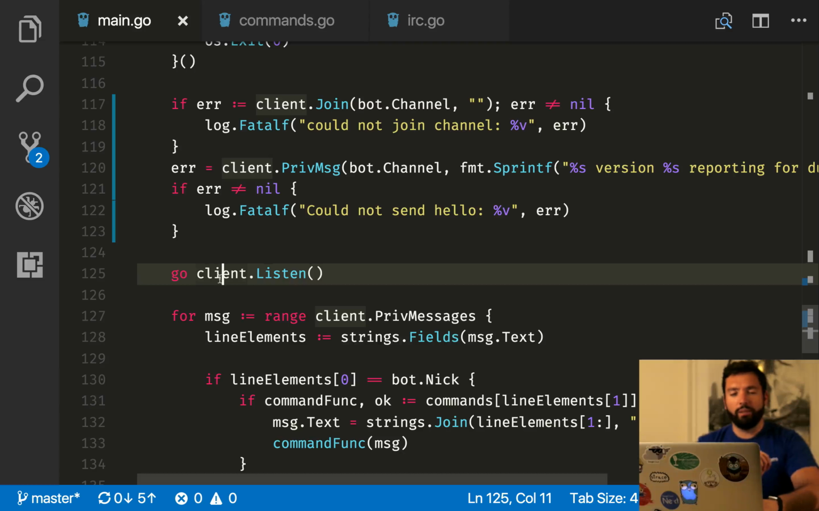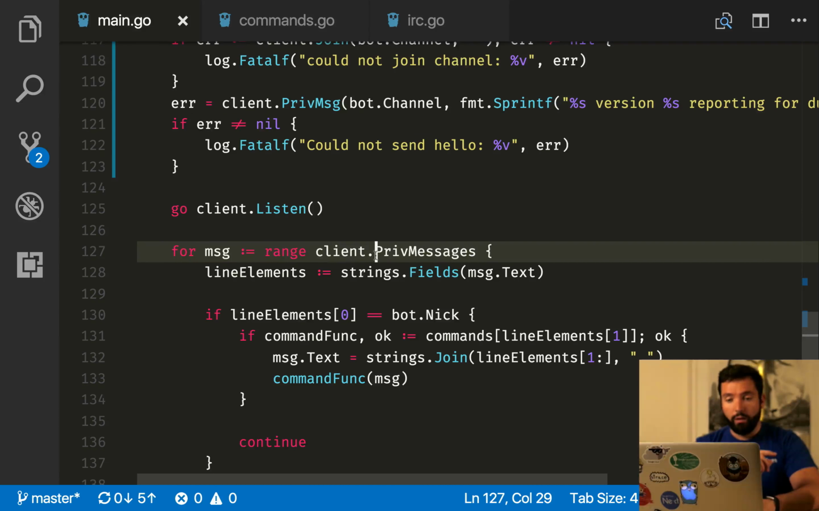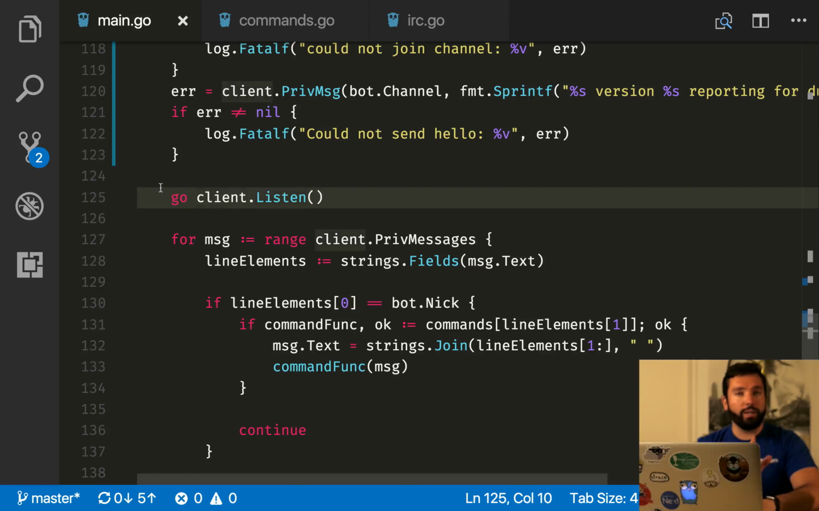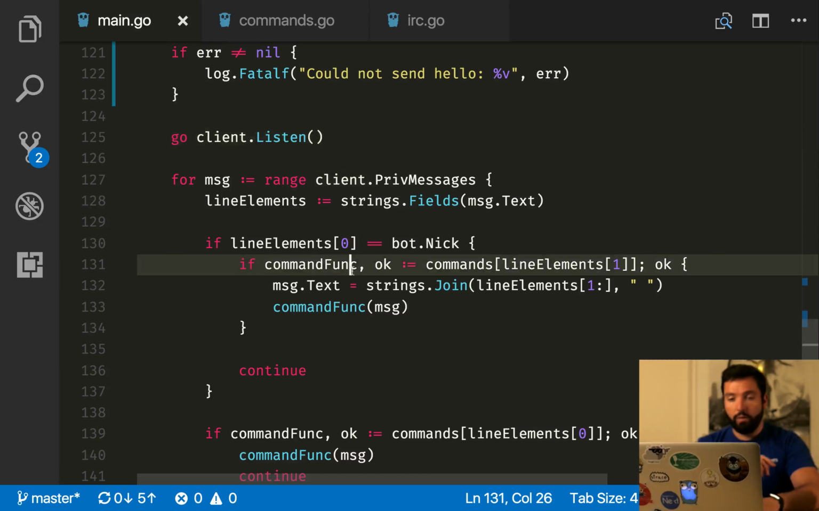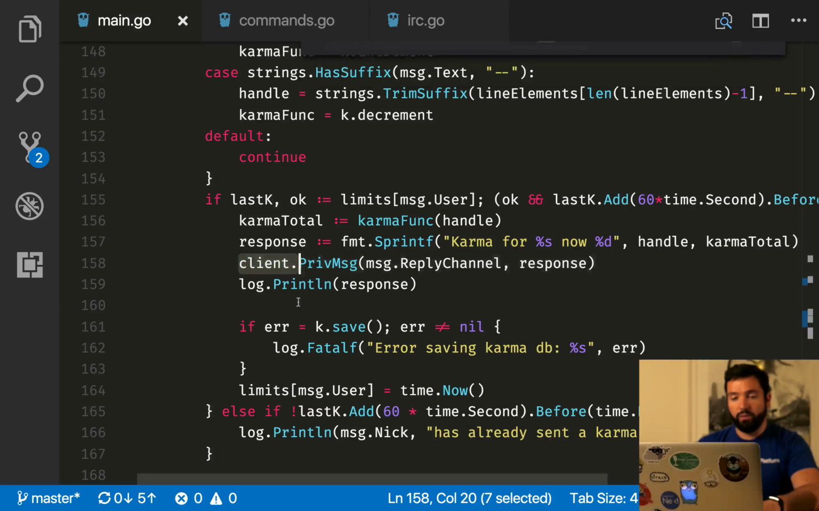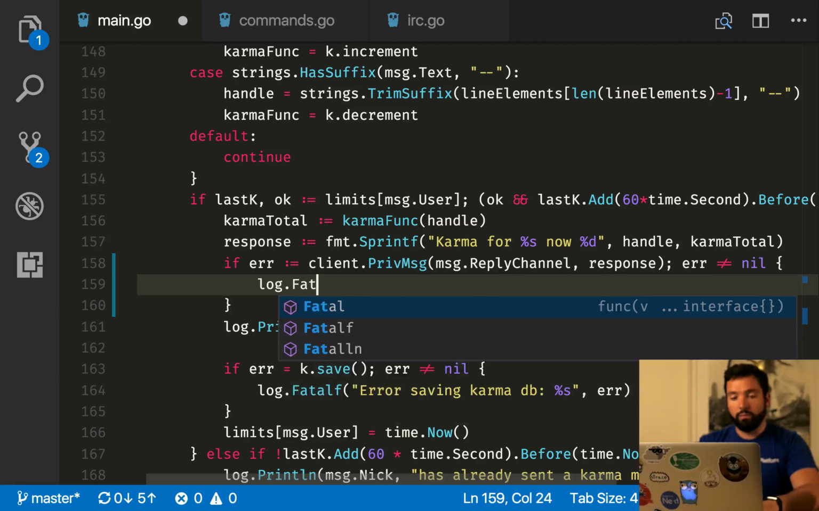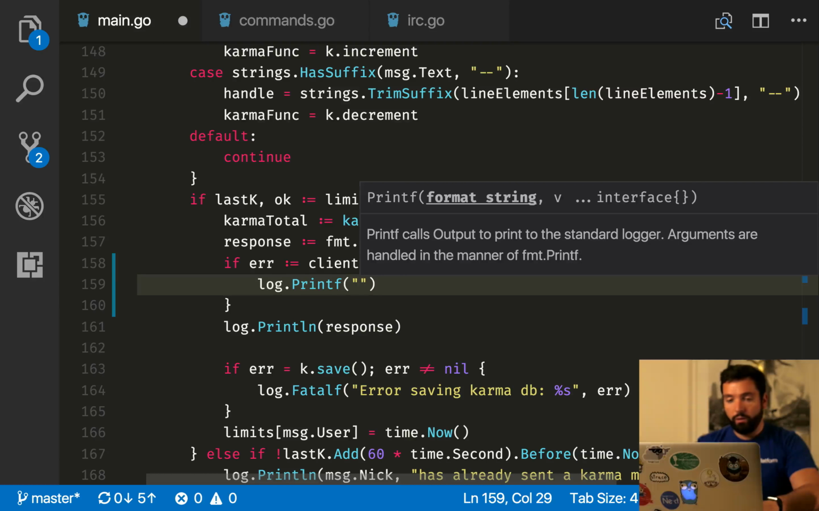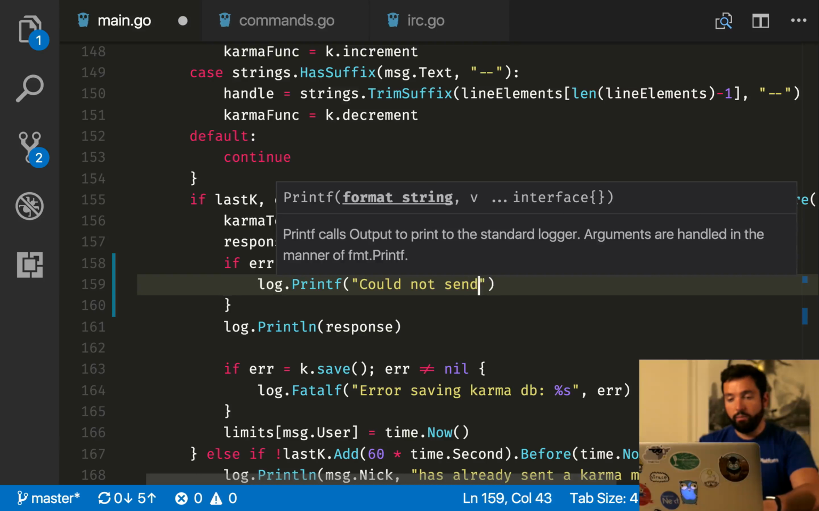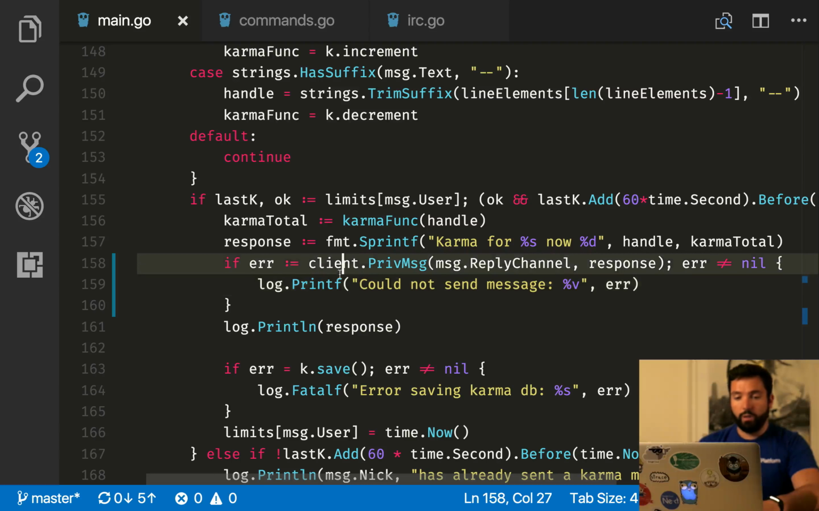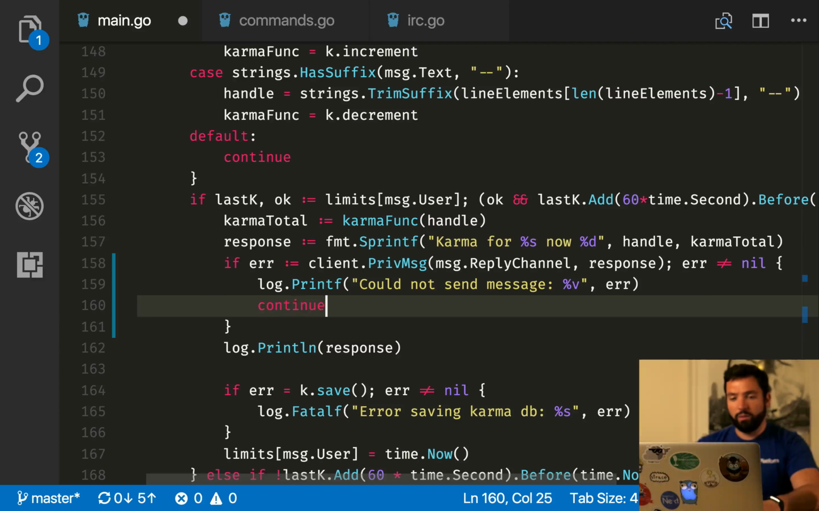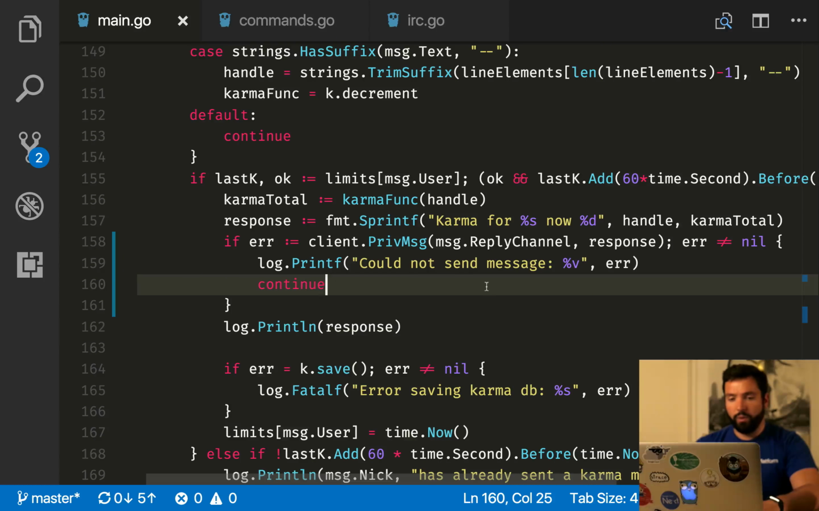Okay, we'll see in a minute client.listen, because this is actually a pretty interesting part. But other than that, for now we're going to ignore it. And other than that, we do client.private message. So if we cannot send that message, we're just going to log it. Could not send message, and this is the reason. And probably continue, because we're not able to do it, so we continue with the next one.